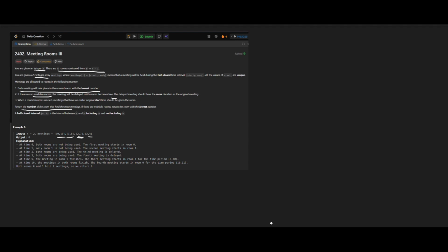Once a room is chosen, we push the new end time and the room number into the used heap and increment the meeting count for that room. We repeat this process for every meeting. After all the meetings are scheduled, we simply look at the meeting count array. We find the maximum value and return the smallest index that has the maximum count, which gives us the correct room number.